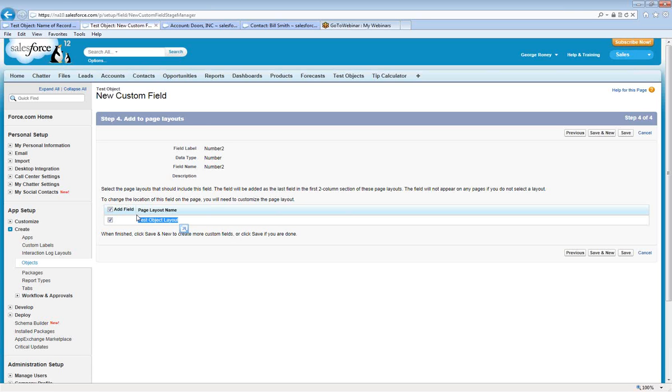So I've always found it's best not to put it on the page layout. That way, when I'm done creating all my fields, then I can put them all on the page layout how I want and then save, and then it's available to my users. So let's go ahead and actually add this field just so we can see. So let's go ahead and save it.